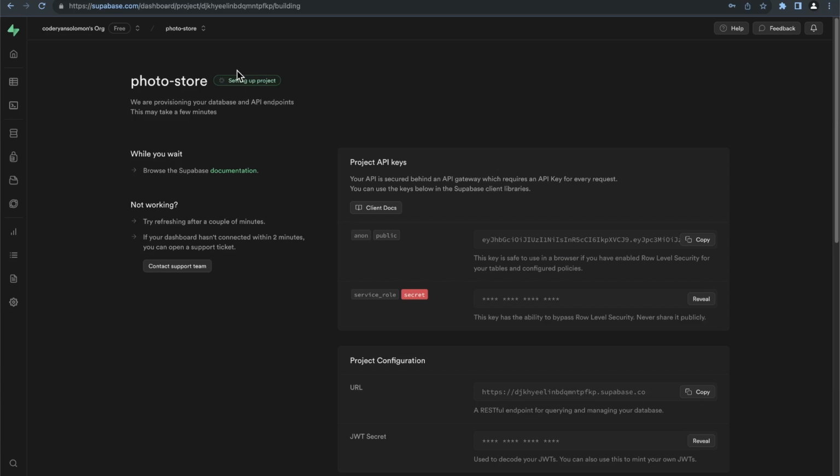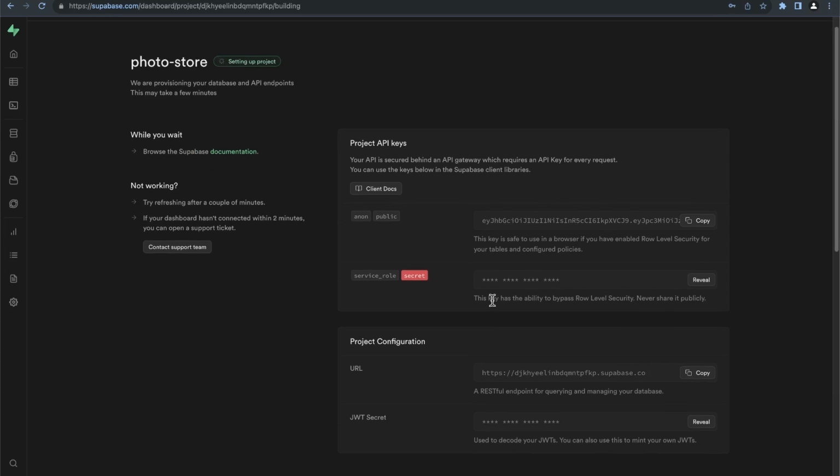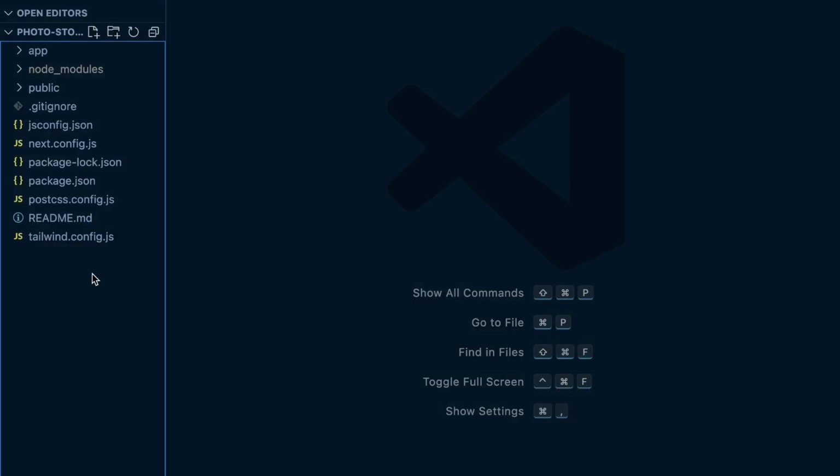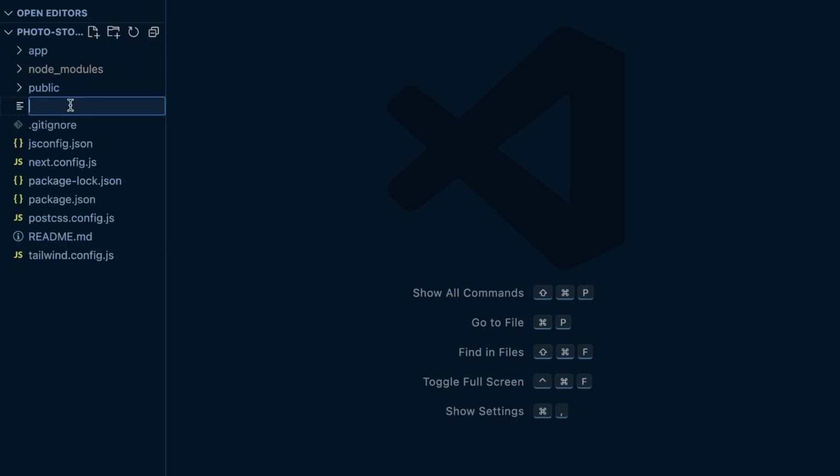So it's still setting up my project here, as you can see right here, but it is giving me my kind of public anon key here, as well as a URL. And we are going to need both of those. So what we're going to do is we're going to head over to our application and we're going to create a .env.local file. Now, when you create this, make sure that you set this up in the root of your project. So it should not be within your app folder. It should be on the same level as your Next.js config, package.json, so on and so forth.